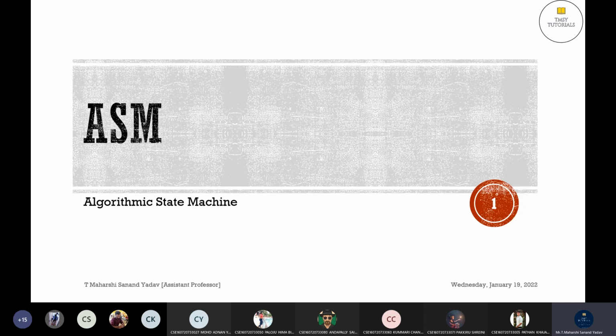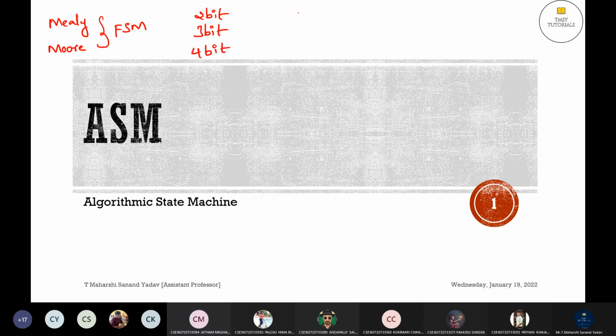So what are the topics present in unit number 5? FSM, Mealy, Moore. And in this we have designed different kinds of finite state machines of different sizes. Partition minimization technique.